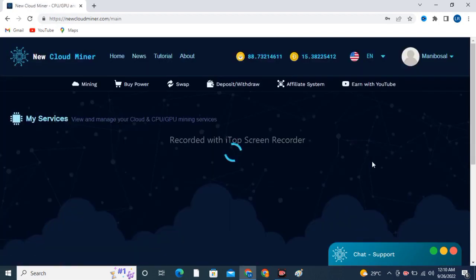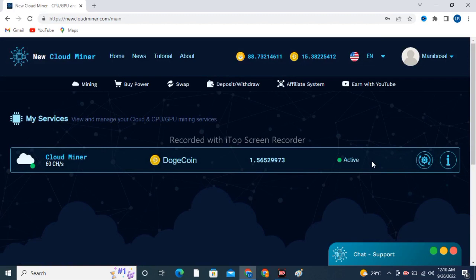Now I am logging on this website. When you log in, your default mining will start in the form of Shiba Inu. If you don't want to mine Shiba Inu and want to mine Dogecoin instead, you have to click on this point and stop this one. And if you want to mine Shiba Inu, then you have to click on this one. Then your Shiba Inu mining will start automatically. You can see that my Shiba Inu mining will start here.